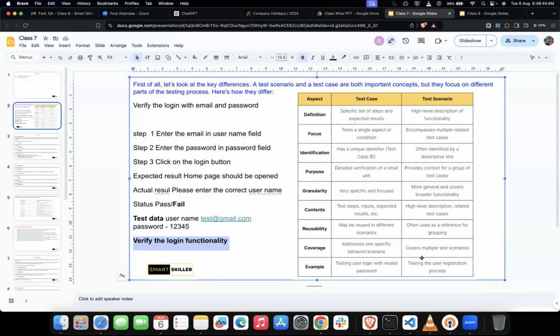In that case, we'll be moving towards the next point. Now, reusability: a test scenario may be reused in different scenarios, often referred to for grouping itself. As I mentioned, the test scenario basically refers to a particular functionality.